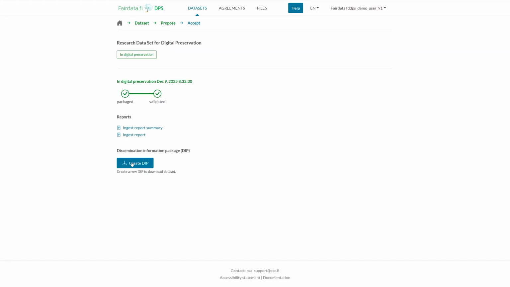This requires rights to fetch the selected dataset. This step will also take some time, and you can return to this view at a later time to download the produced and ready dissemination package.